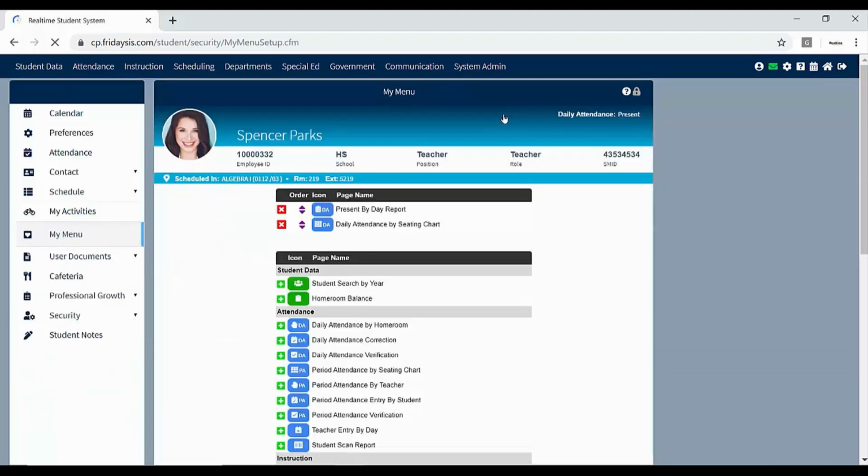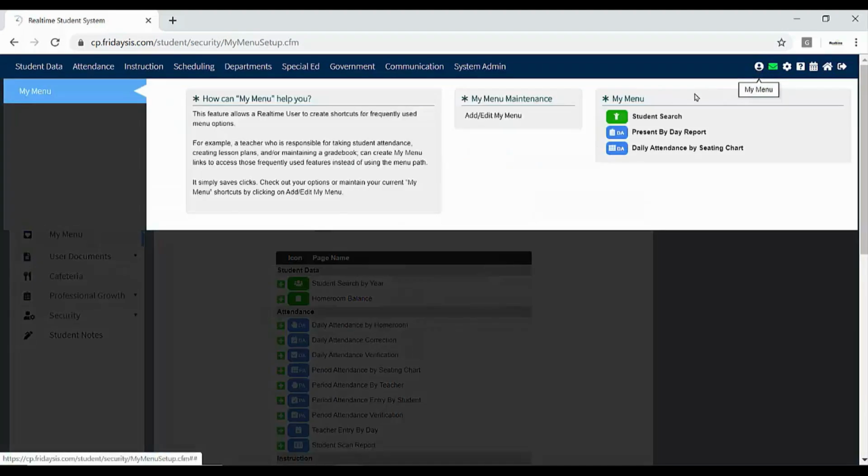A link to add or edit these shortcuts, and your current list of My Menu options. If you use certain functions in real time every day, you will want to investigate this area after the video. Think of this area as your bookmarks or favorites of real time.